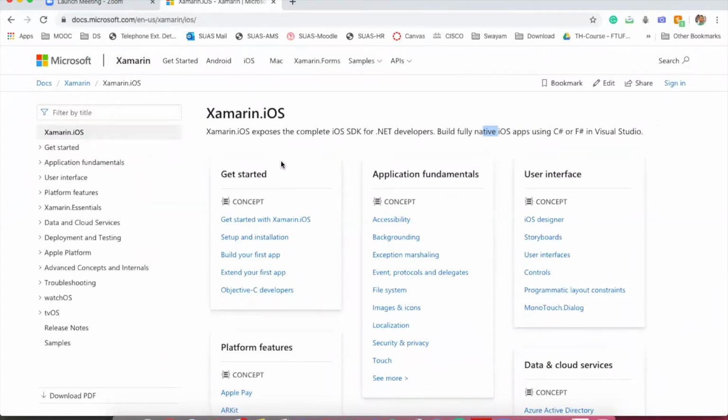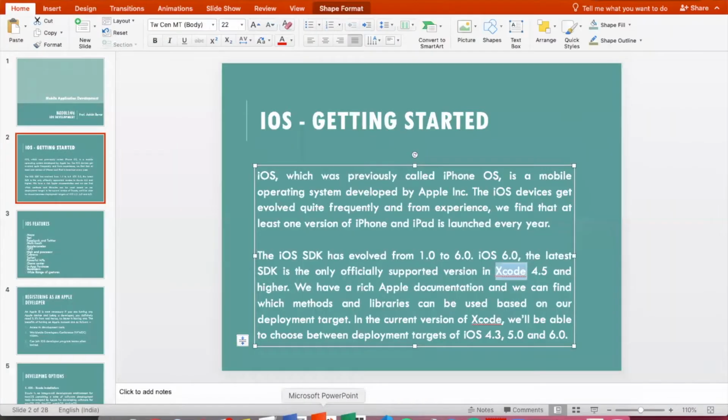So using Xamarin, I can have an application which can work in Android as well as iOS, both. So we will go for a short demo of this.